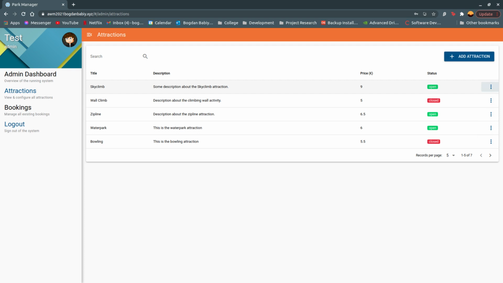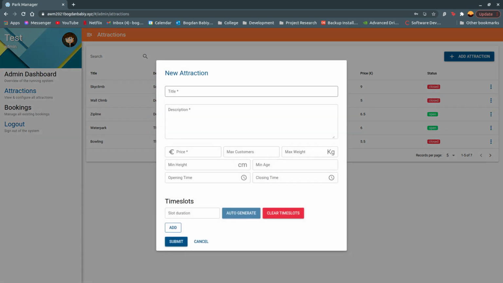So if we decide that we want to close this Skyclimb attraction, we can just click close, and we can now add a new attraction. We can just say this is my attraction, give it a description. We'll give it a price of €10, maximum customers of 2, actually we'll give max 3 here, a maximum weight of 90 kilograms, minimum height of 150 centimeters, minimum age of 9, and we can set the opening and closing time.